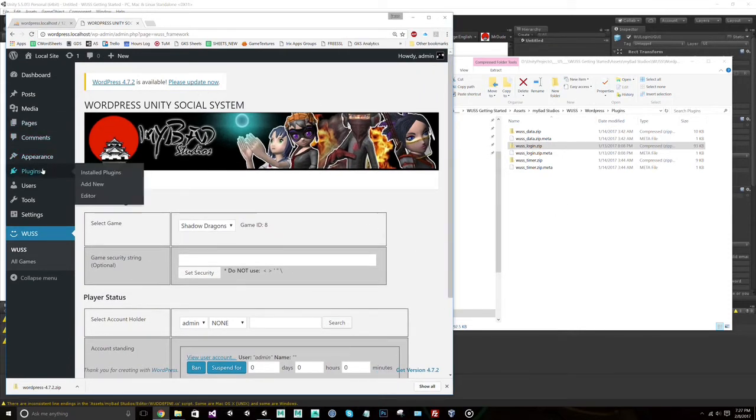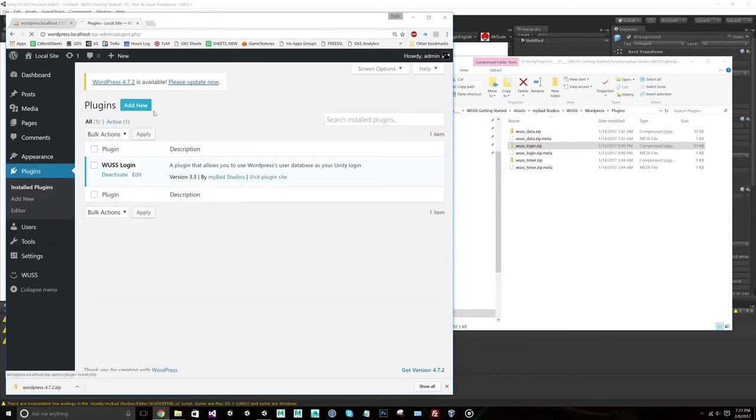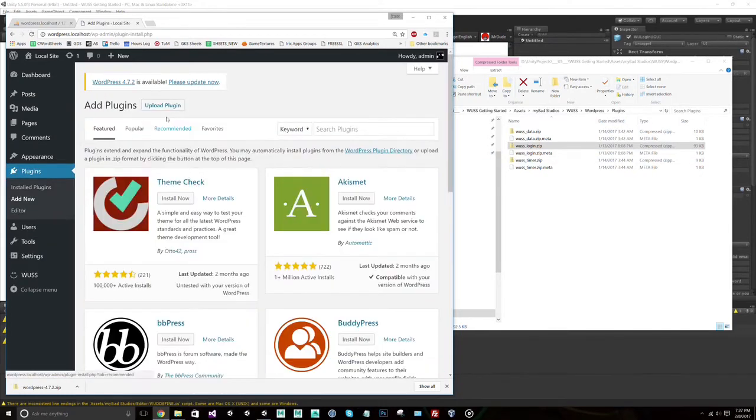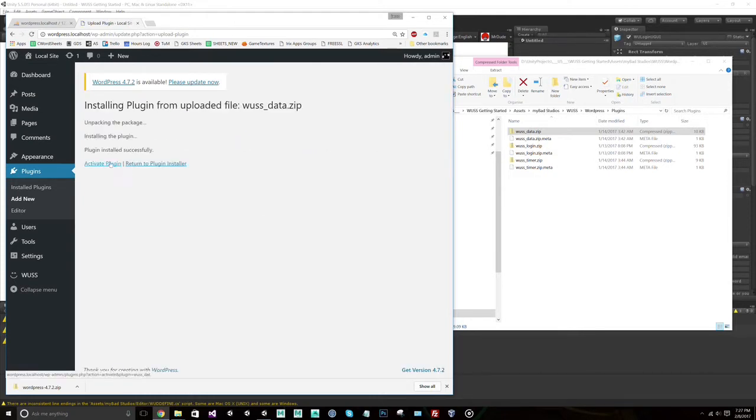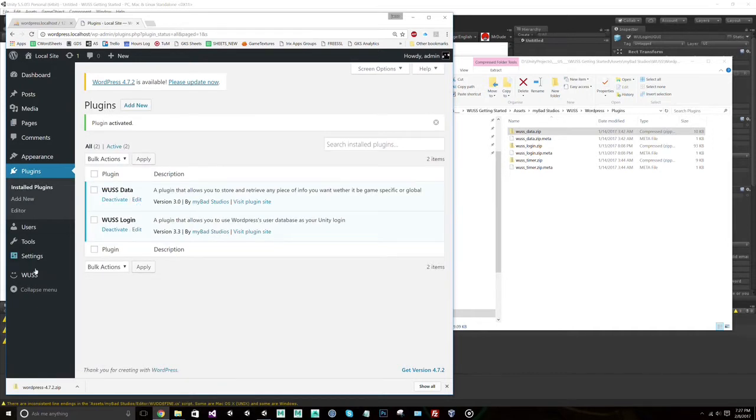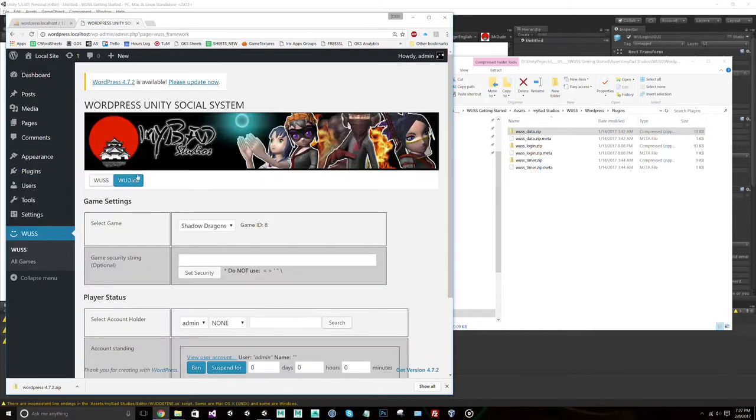But now when I go back to my plugins and I install the data kit, upload a plugin, and eventually activate the plugin, you'll notice that the new plugin has now registered itself here as well. So all the other plugins that you install, once you've activated them, will register themselves here.